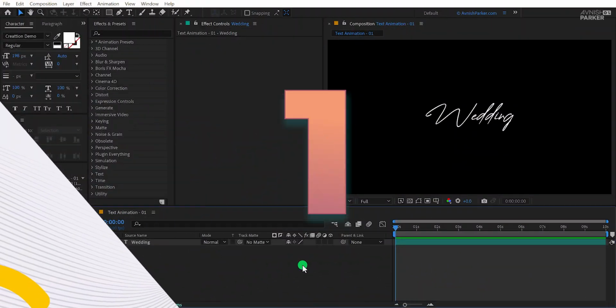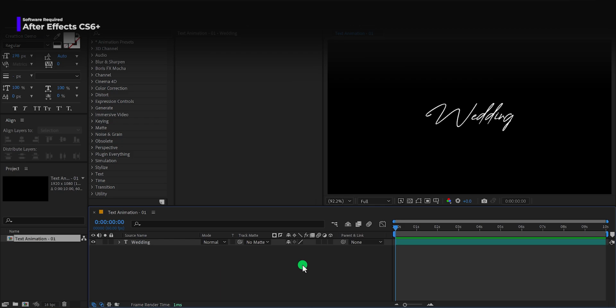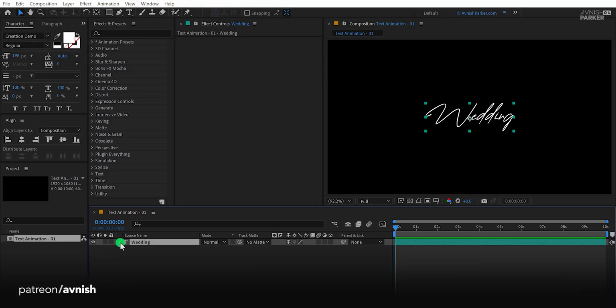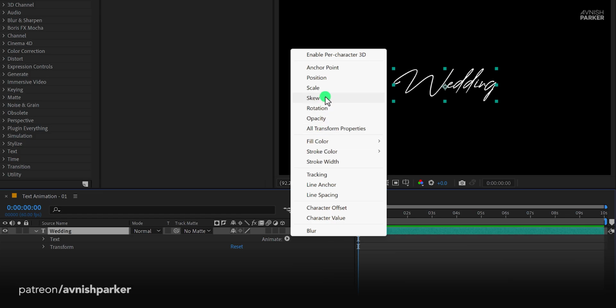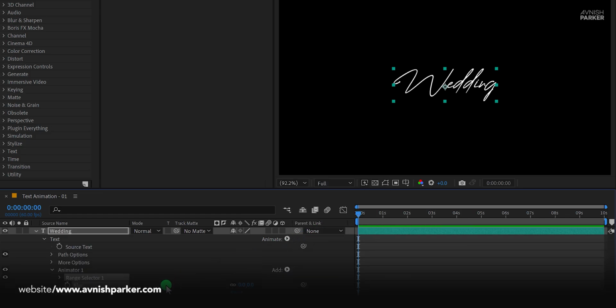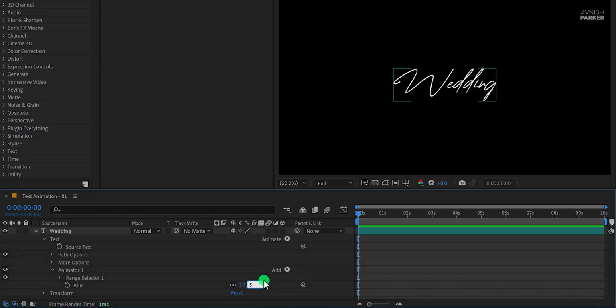Alright, open After Effects and create a new composition. This is the text which I'm going to animate. Please note, you can download this font from the link in the description. Now open this text layer and click on Animate. You will find a bunch of options here. Simply click on the blur and then change the blur value to 50.